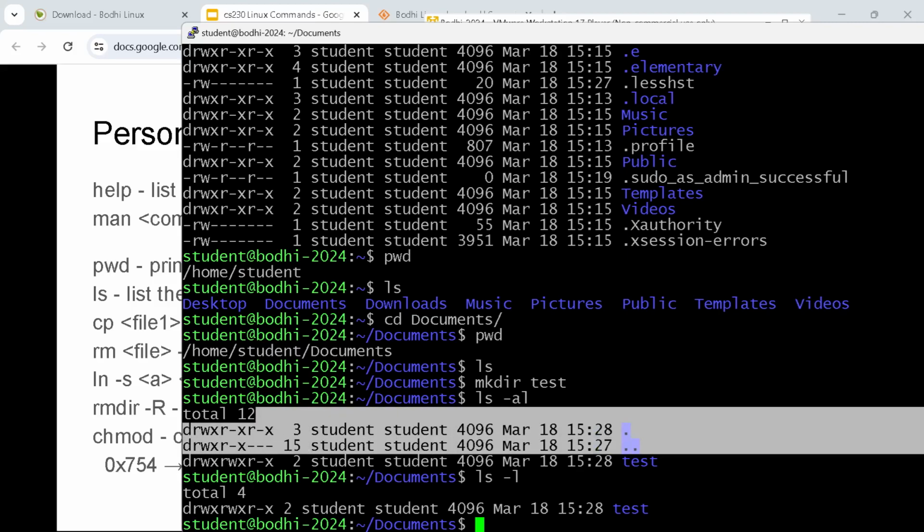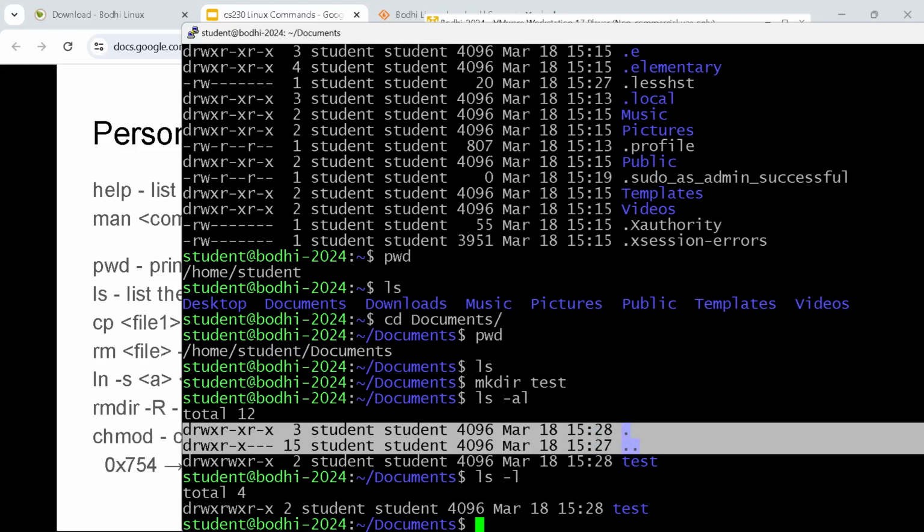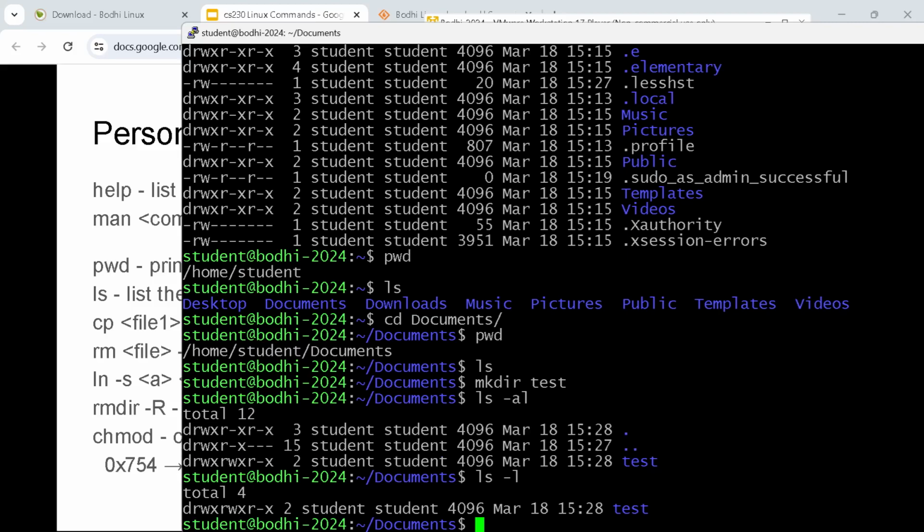The dot folder is the folder I'm in. The dot-dot folder is the folder above me. If you ever care about using those, which you occasionally do. Here I see I've just created a folder called test. How do I know it's a folder? It has a d over here in front of it, and also because of the way it's colored based on my profile.